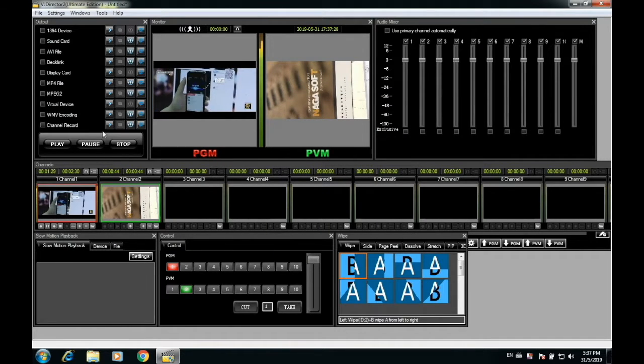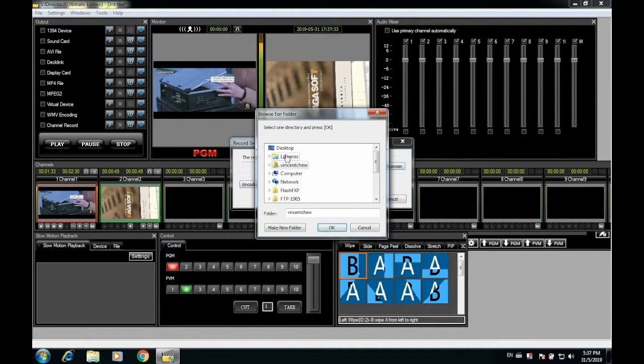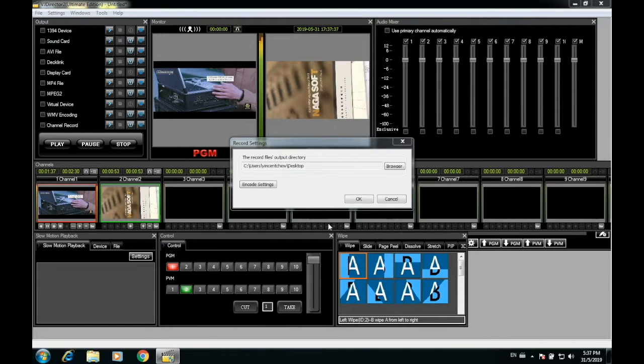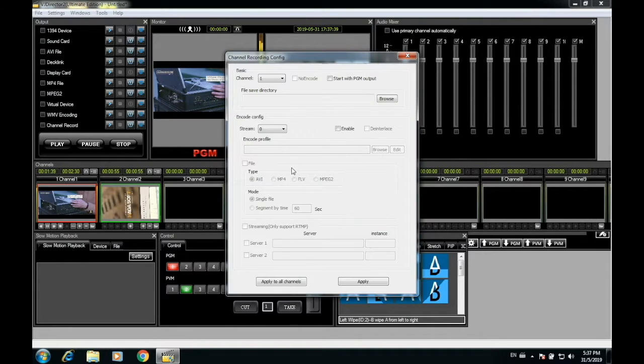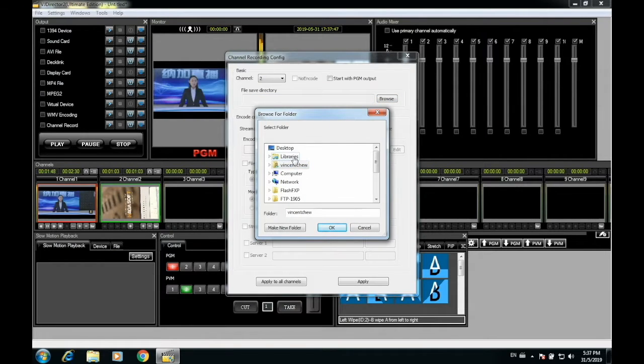Then, go to the channel record and select the directory. So I will be using desktop again. Then click on this angle setting button. We want to record channel 2, so let's select channel 2 and then browse the directory we want. So I will be using desktop.